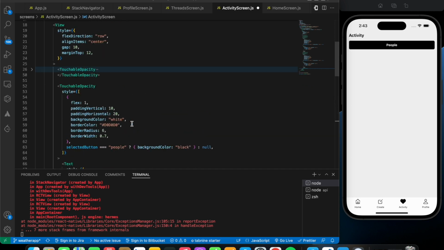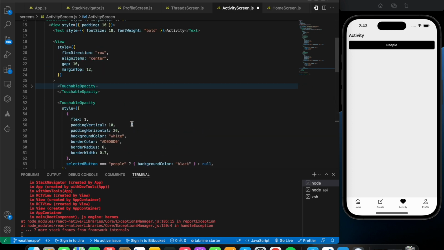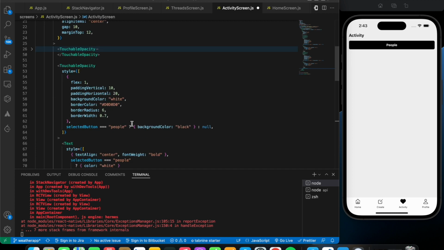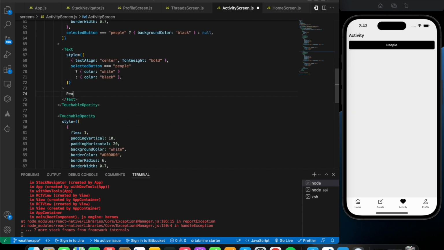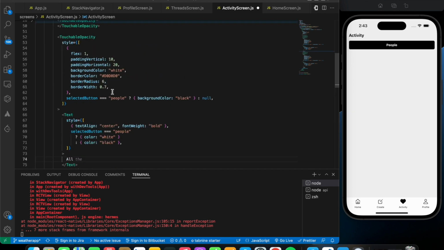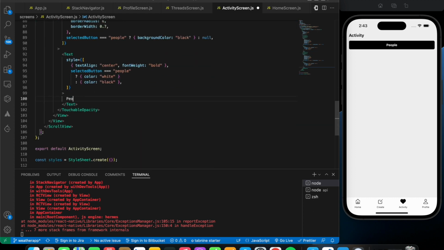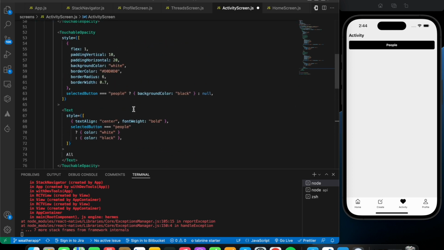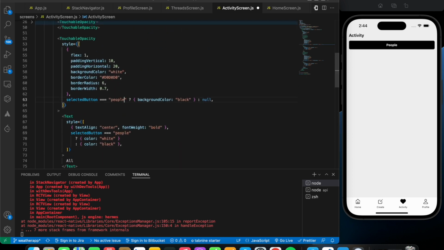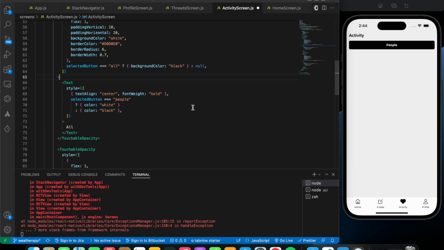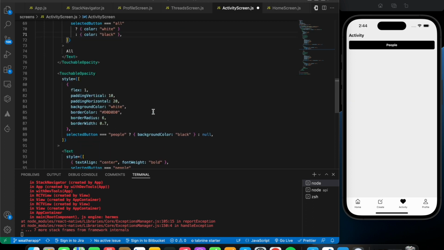So the second time it's going to be requests, or you can give it as all. And this one is going to be requests. Okay, so here we're going to make the changes. Over here it's going to be selected button equals to all, background color is going to be black. Other than that, it's going to be the same thing. Over here also selected button equals to all, it's going to have this color of white, else it's going to be black.